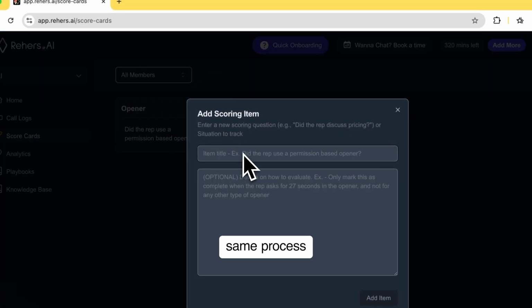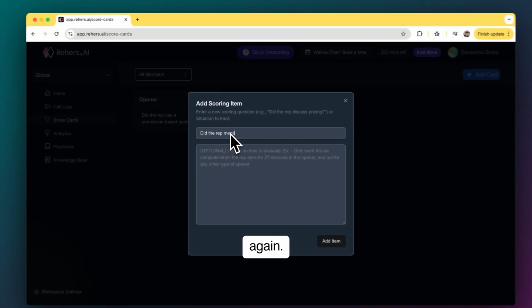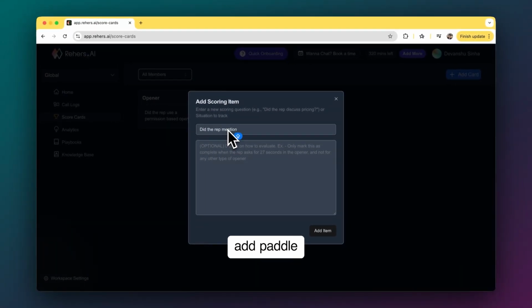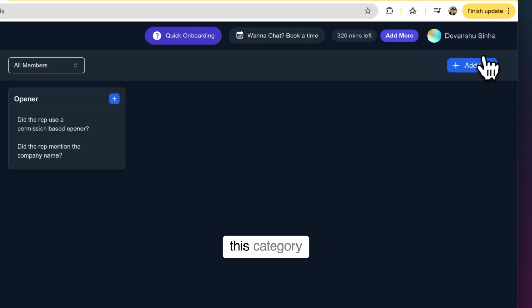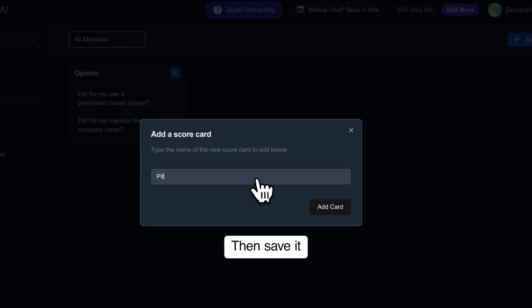Follow the same process by clicking the blue plus icon again. For clarity, you can add Paddle in the detailed context box to remind Rehers exactly which company name you're looking for. Now that we've covered the opener, let's move on to the pitch section. Click Add Card again and label this category Pitch, then save it.